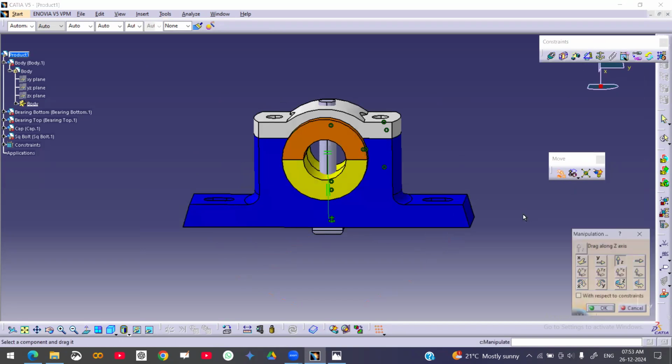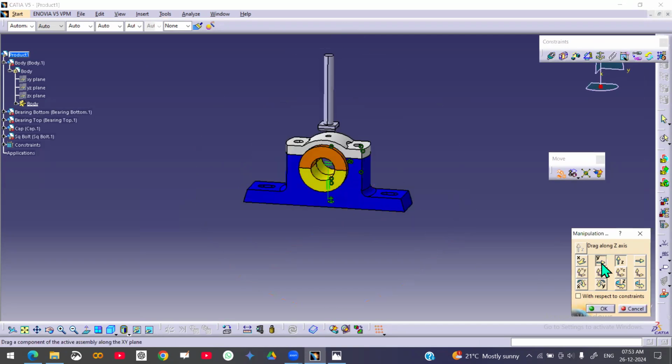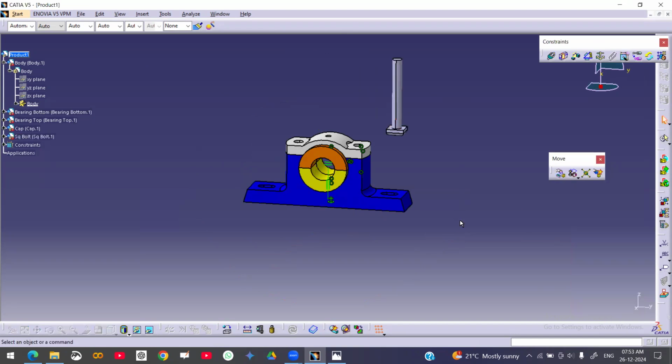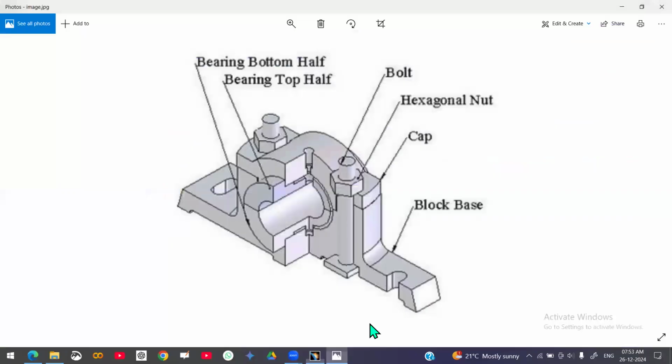I'll manipulate it in the Z direction. Then I'll keep it a little to the side. This side I'll keep. Then give OK. So before this, we need to fix the two nuts. First we need to fix the hexagonal nut here. So I take the hexagonal nut here. Then I'll fix it here.